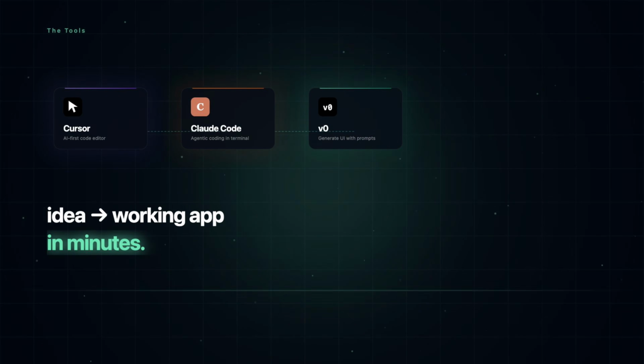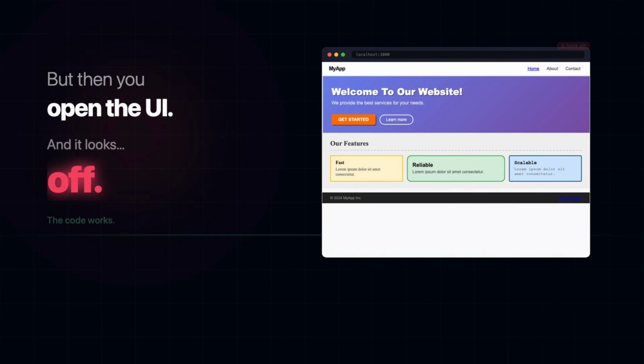AI coding tools are getting scary good. Cursor, Claude Code, V0. You can go from an idea to a working app in minutes, but then you open the UI and it just looks off. The code works, but the UI still feels really cheap.